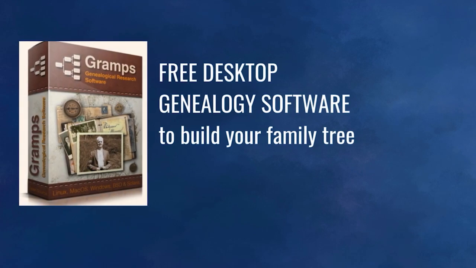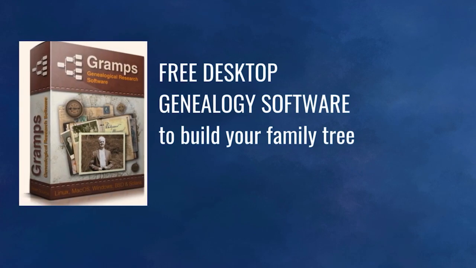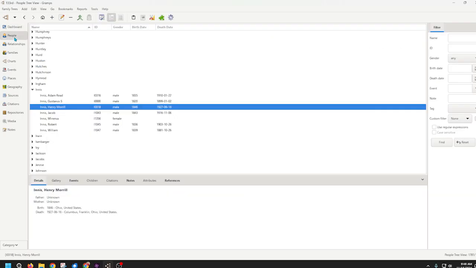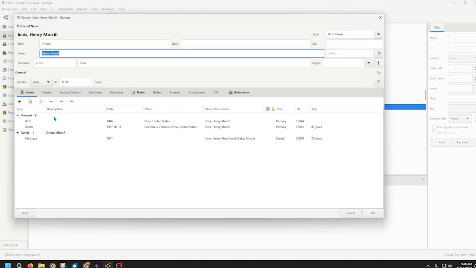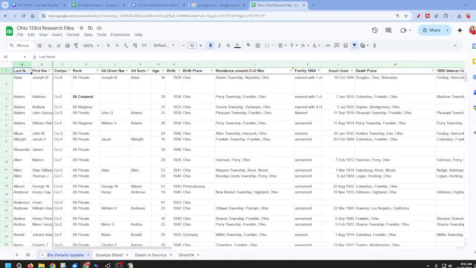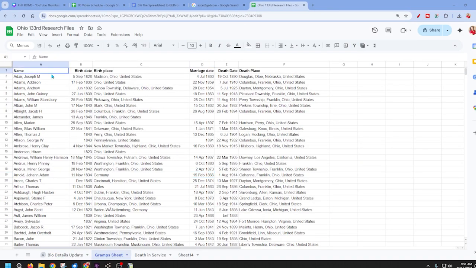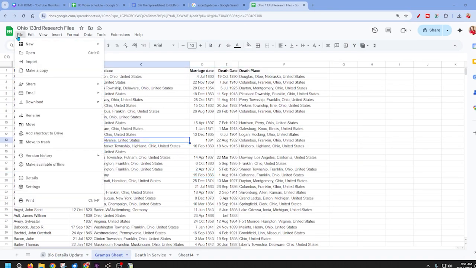Let's start with Gramps. It is a free genealogy tree building platform. One of the benefits of this software is that it's a relatively straightforward platform. It's easy to follow, and you can convert your spreadsheet into a GEDCOM file without too much fuss.